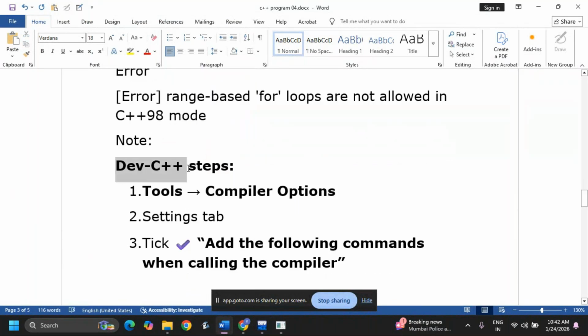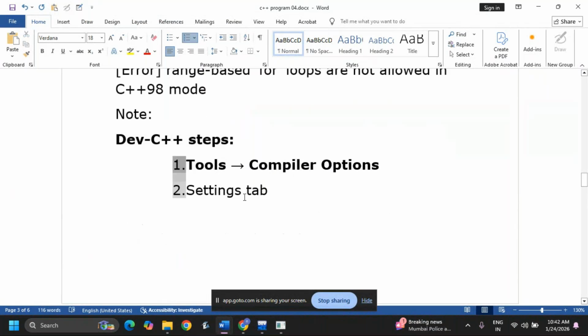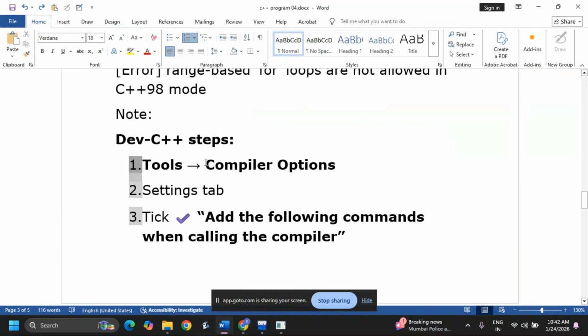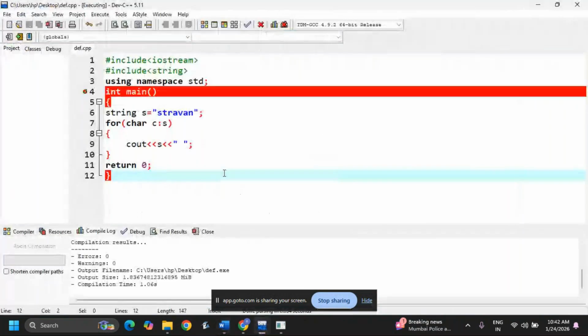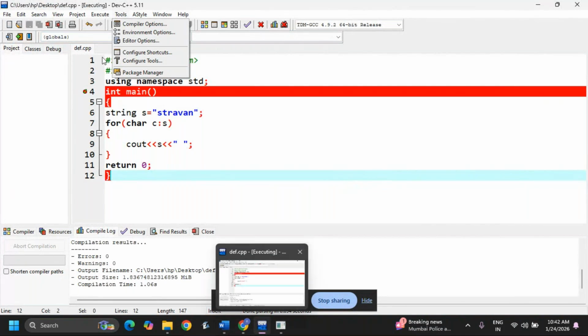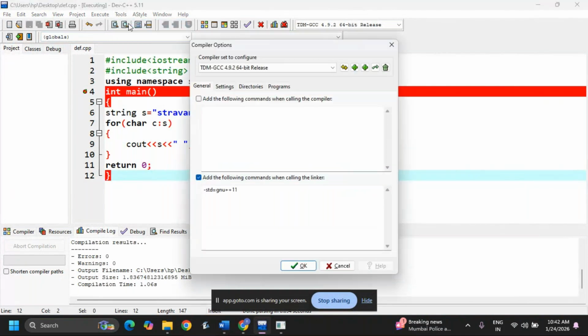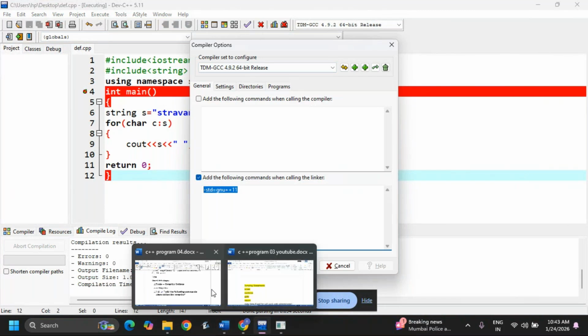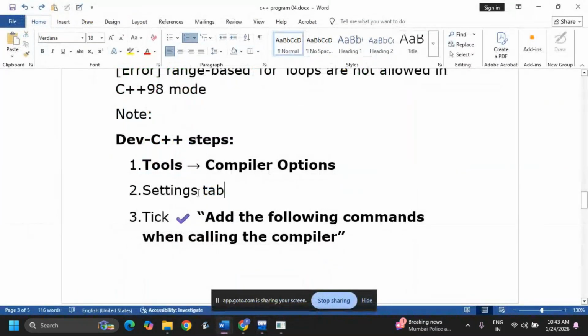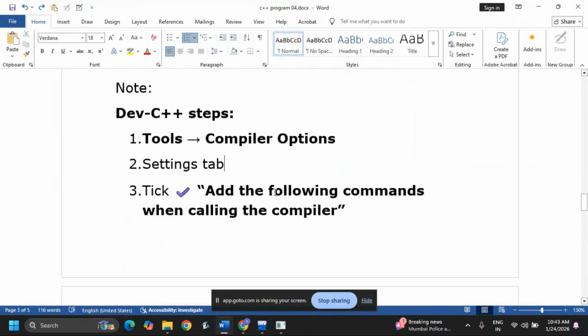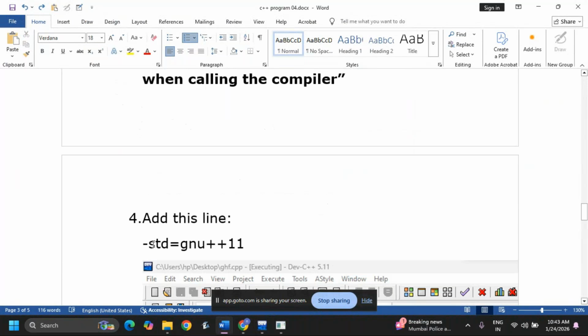Say go to C++ in developer C. Just open tools. Here we should do compiler option. You should go. Okay, you can see here. You should go here. Compiler option. Tools. Compiler option. You should go. See here. We should add this. Okay, I have given in the notes. Tools, setting tabs. Okay, tick here, add following command. See, this is the command you need to add.